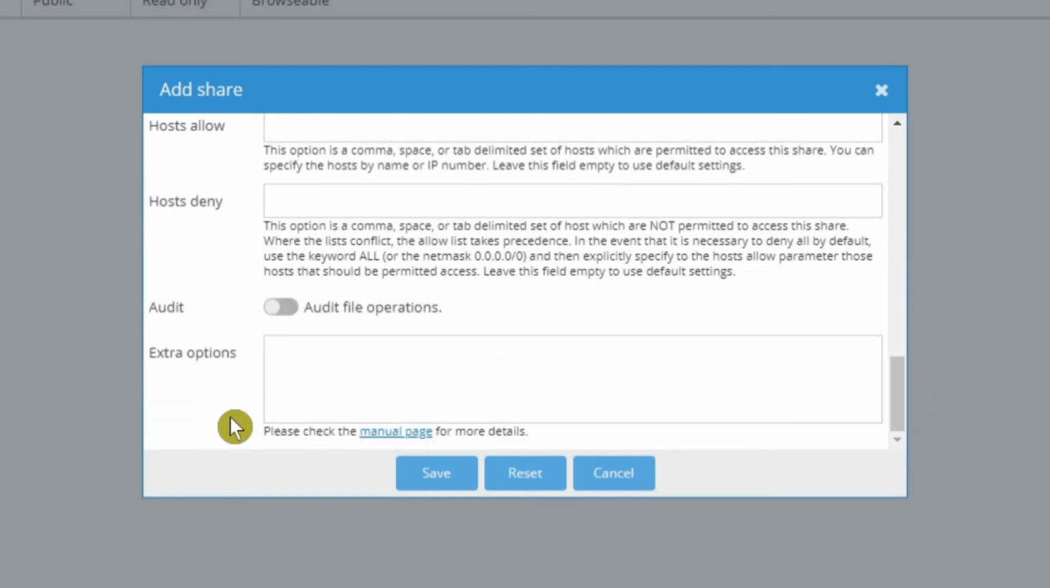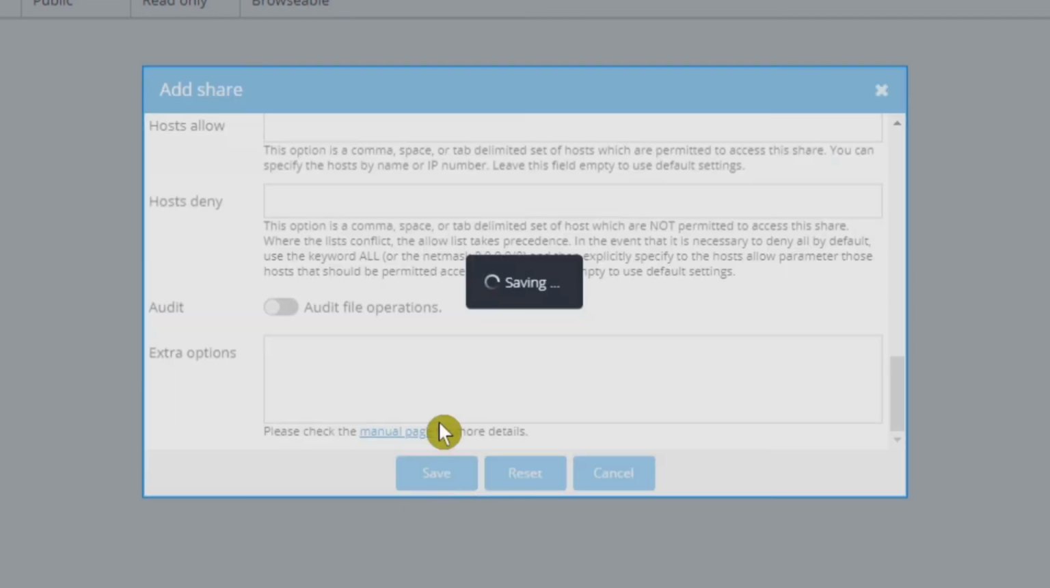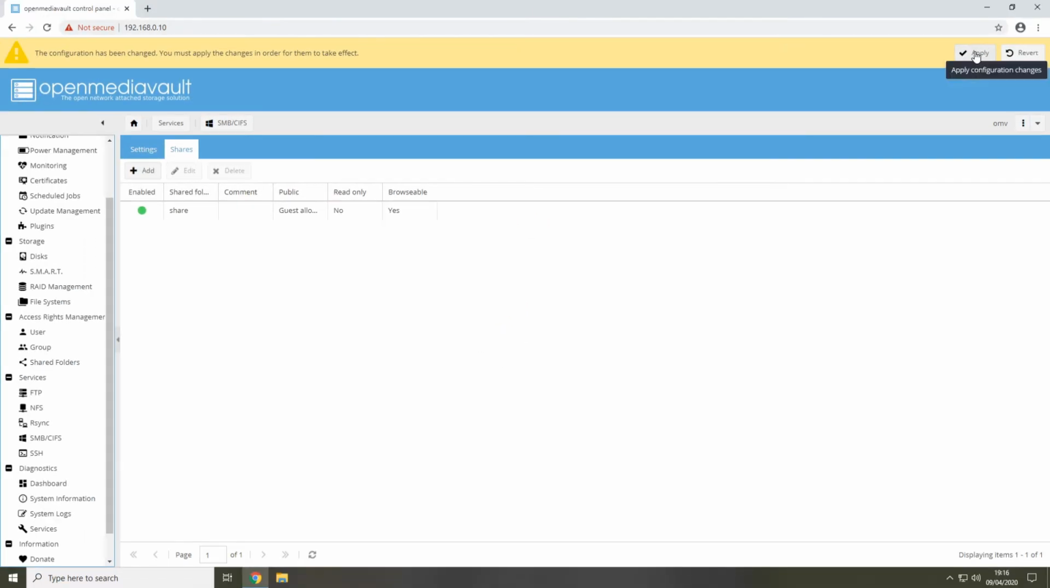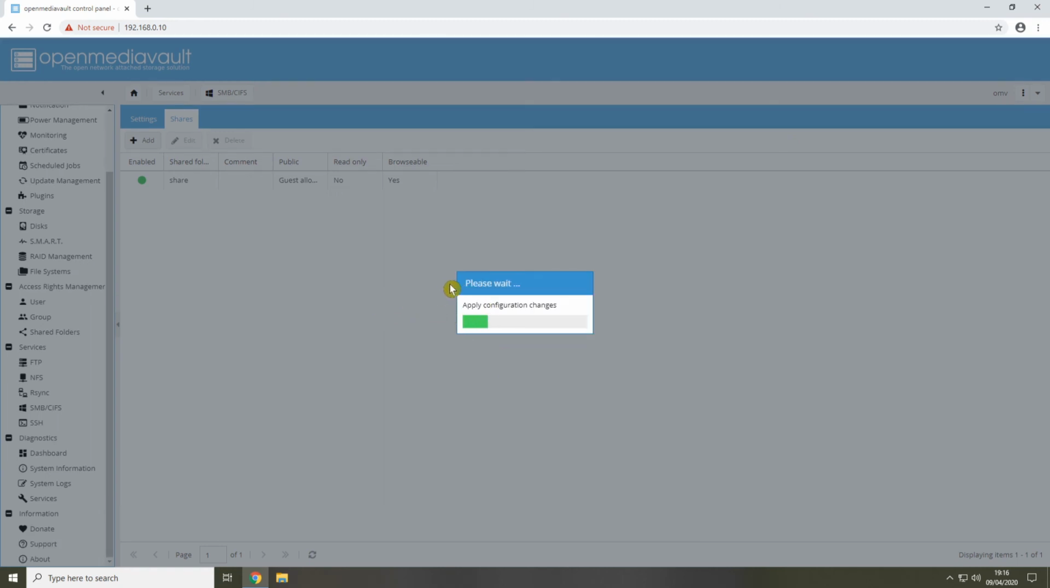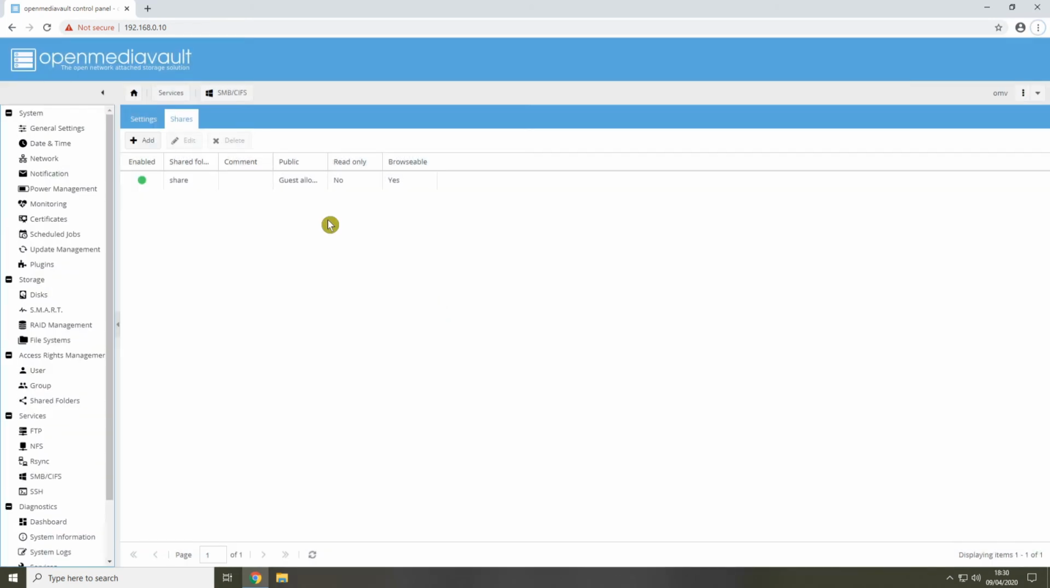So when you're happy with your options, click the save button, and as always click the apply button and yes to apply and save the configuration changes. And congratulations, that's it. You have now successfully set up your first share in openmediavault.